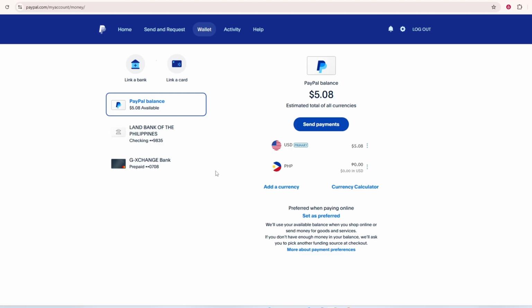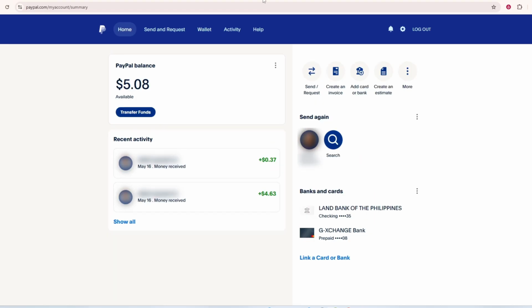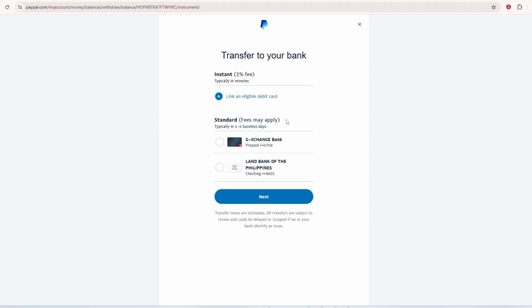Now, to transfer money from PayPal, click on Transfer Funds located just beneath your PayPal balance. On the next screen, you will see the available transfer options. One option allows you to transfer money for free, but the transfer may take between 1 and 3 days to process. If you choose this option, make sure the correct bank account is selected as the destination for the transfer. After confirming the account, click on Next or Transfer Now at the bottom of the screen to continue.